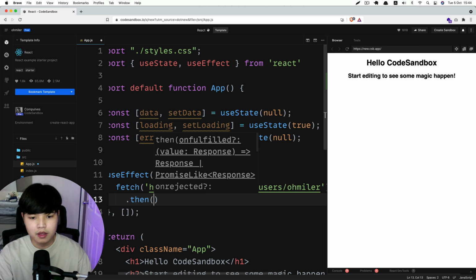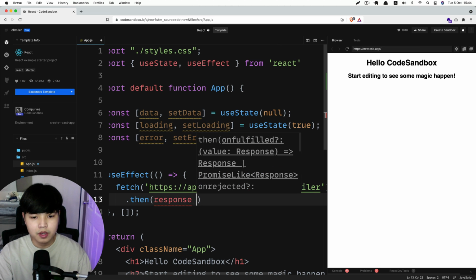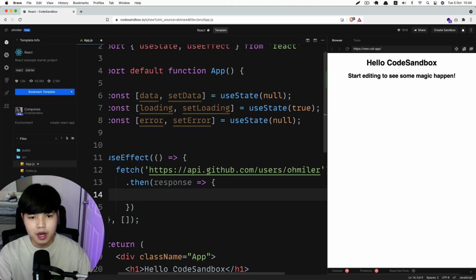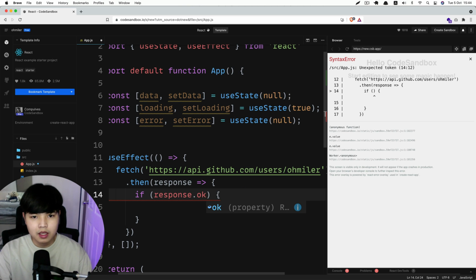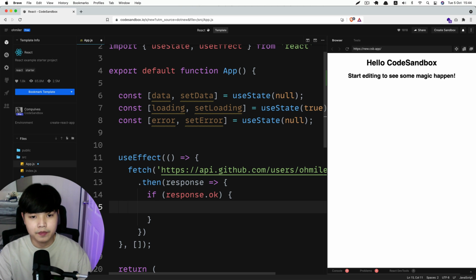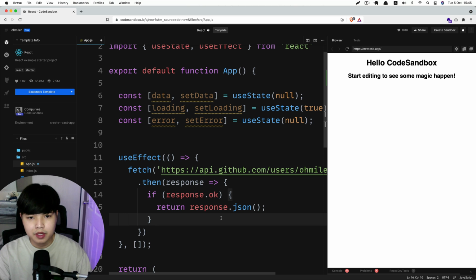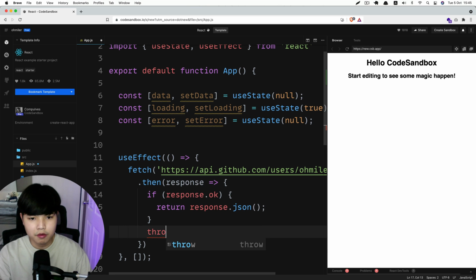Alright, and then we're gonna get the response. So we use then, and then we get the response data. And right there, I wanna check the response. So we use if response.ok, we're gonna return response.json. This JSON method is used when you want to convert JSON data to a JavaScript object. All right, but if the response fails, we're gonna throw response.